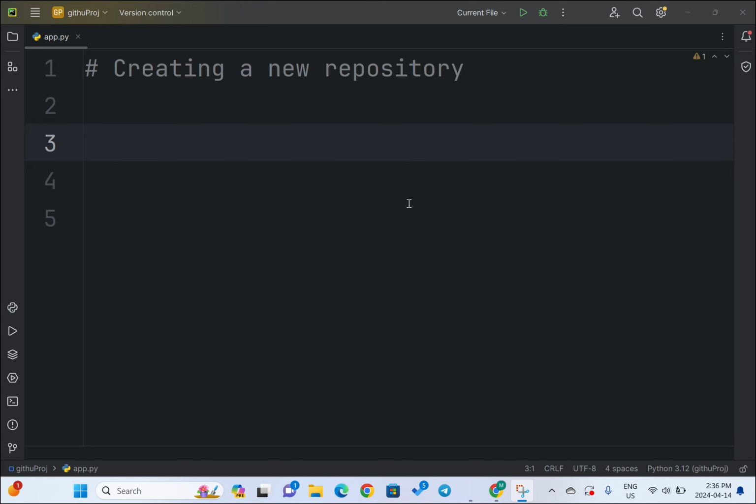So I want to show you guys how to upload or how to download your project from GitHub using PyCharm. So I'm just going to dive into it. I'm not going to talk anymore. So there are different ways to do so from PyCharm.